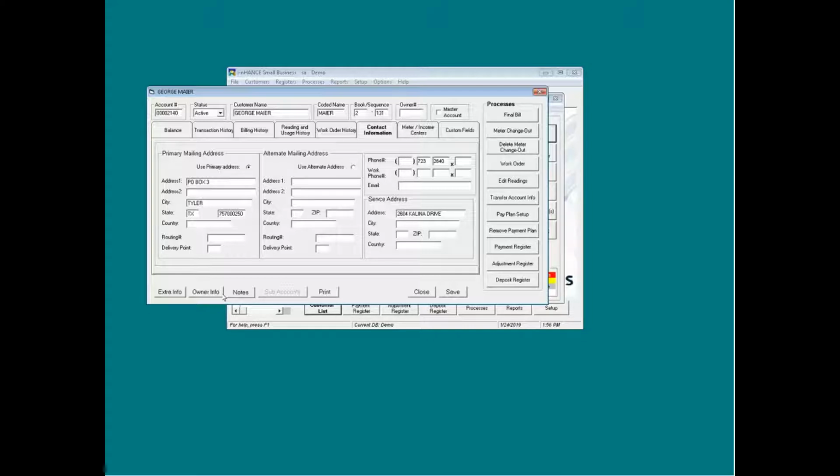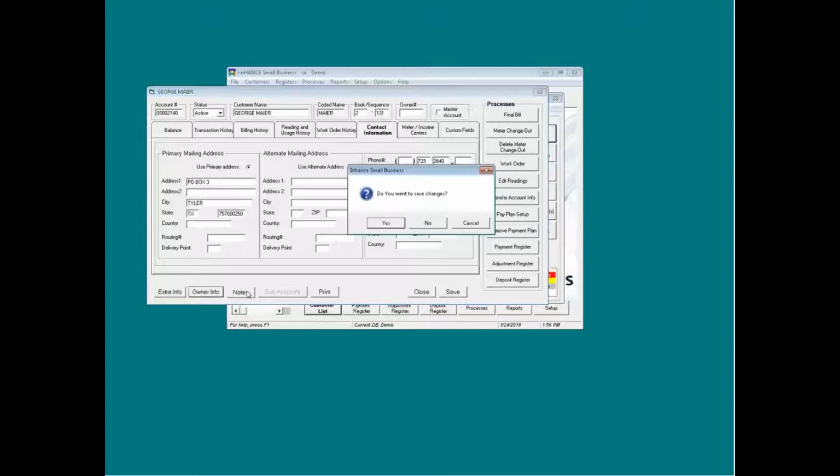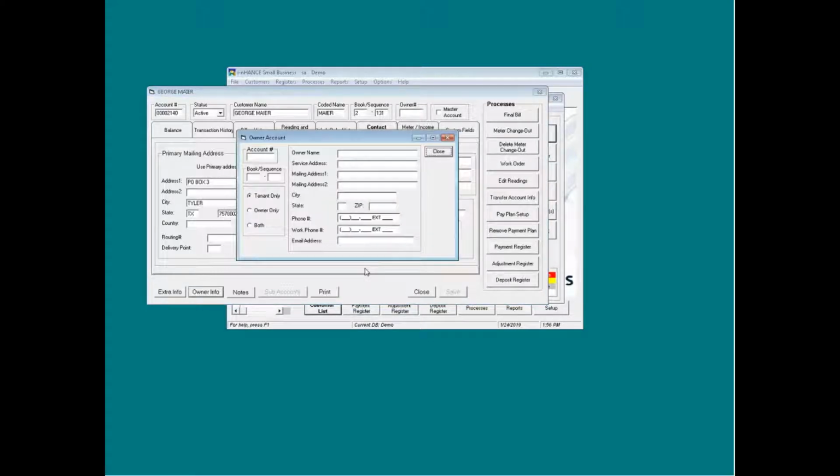Also, what I added into this particular version was I went in and enhanced our owner duplicate process. On the extra info screen, on the owner account info screen, I added 3 different options here. You can now select whether to send the bill out to the tenant only, whomever this person is here, the owner only, which would be the account number up here whose information would be showing here if there was one, or to both of them at once.